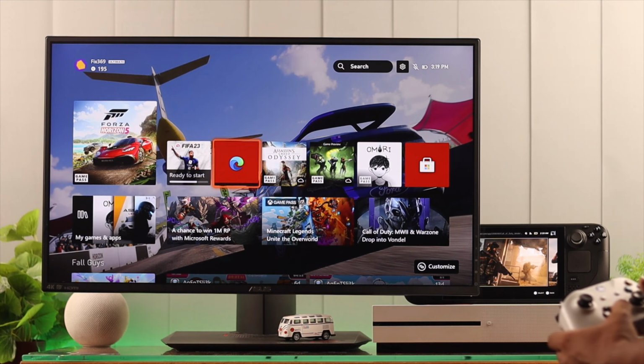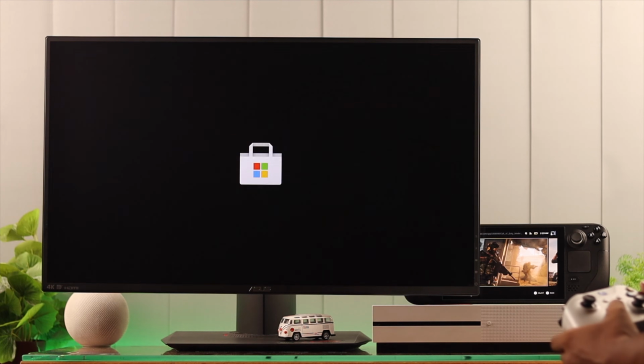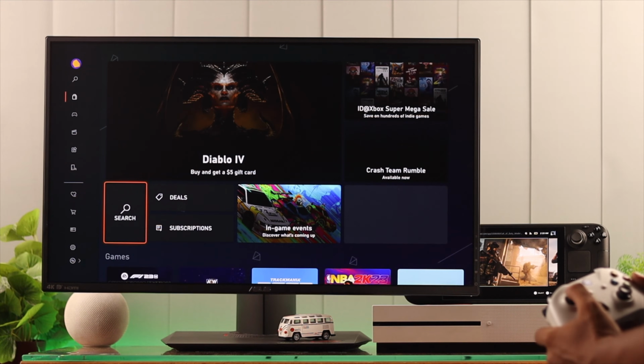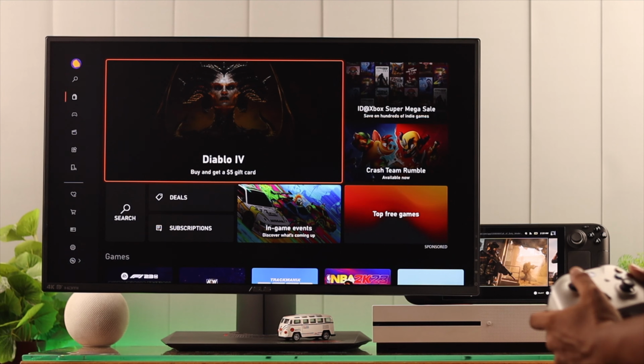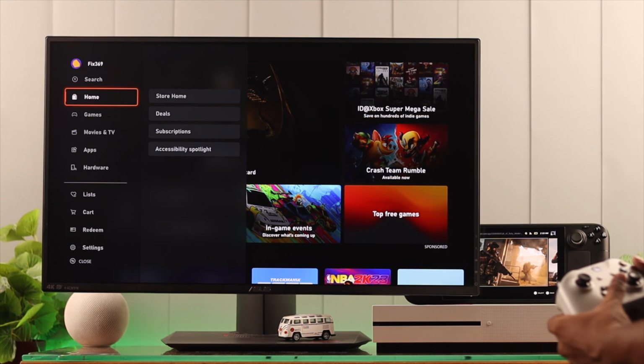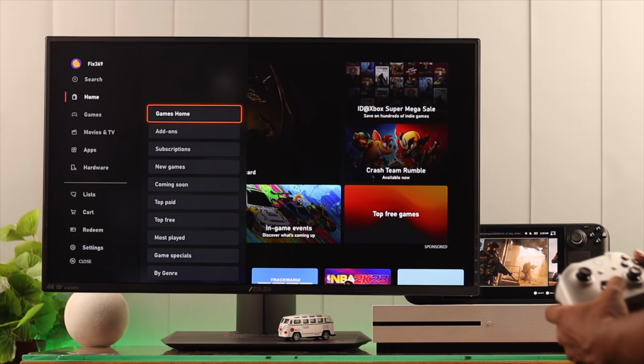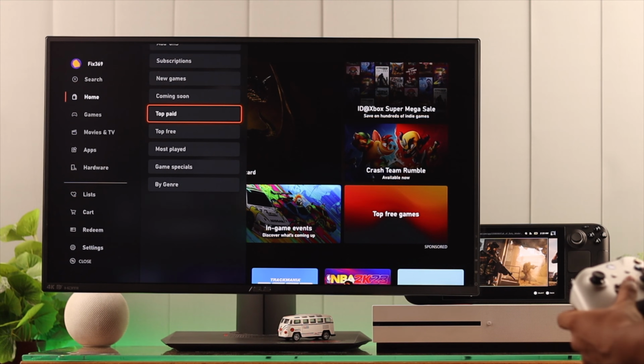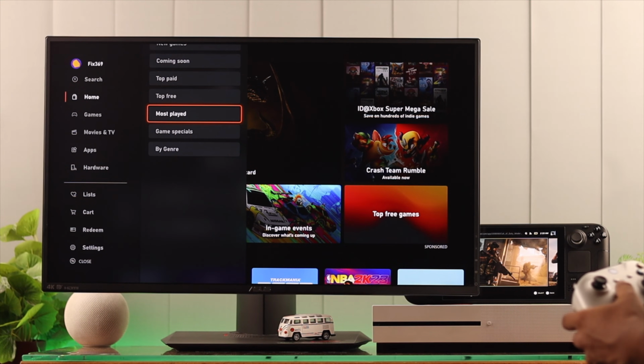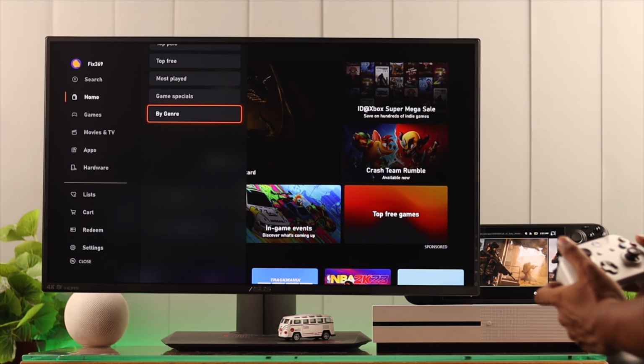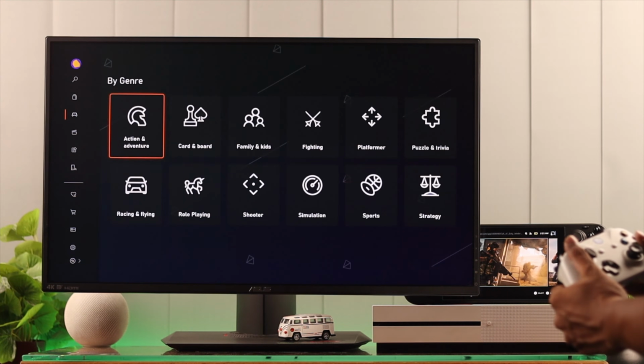The easiest way to download games is by opening the Microsoft Store. And then you'll see the Featured tab. We can access the side panel by going left. And from there, if you go down to Games, you can access different categories like top paid, top free games, or most popular games. And you can also filter games by different genres.